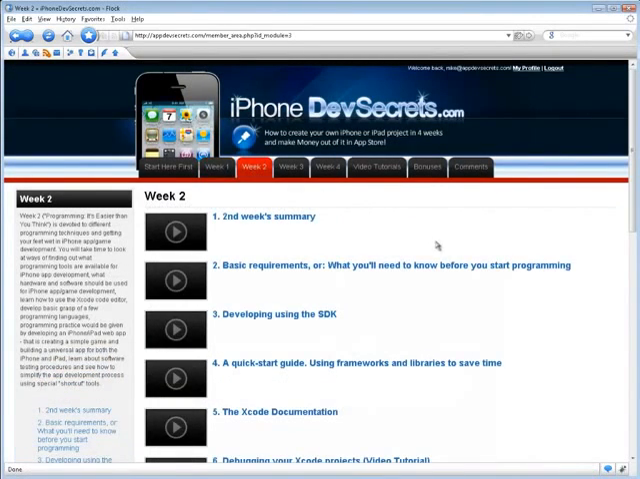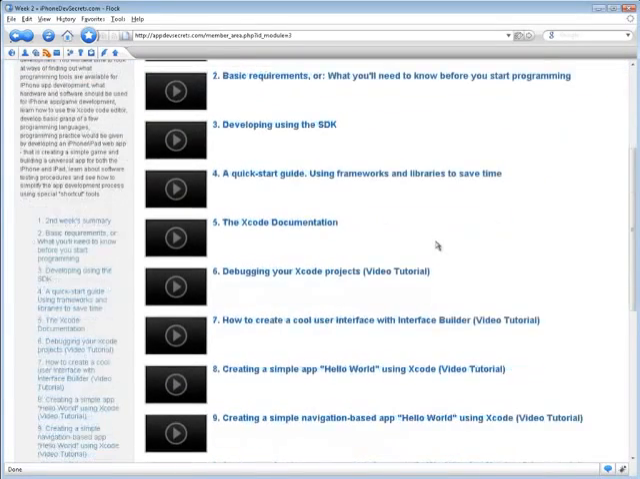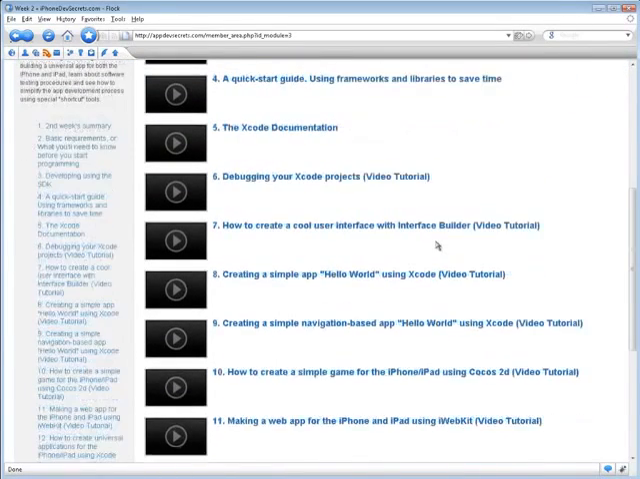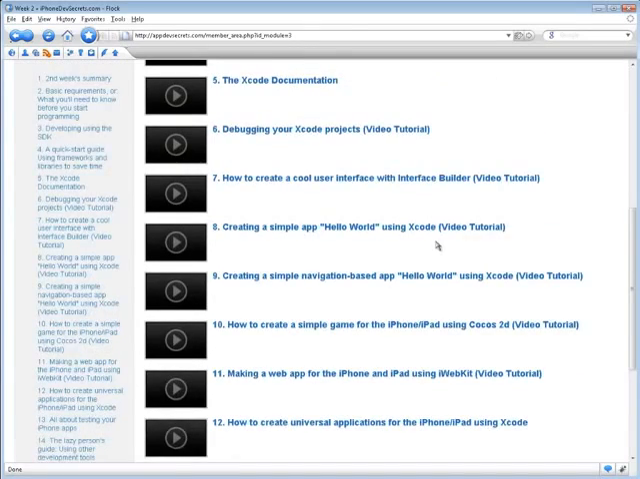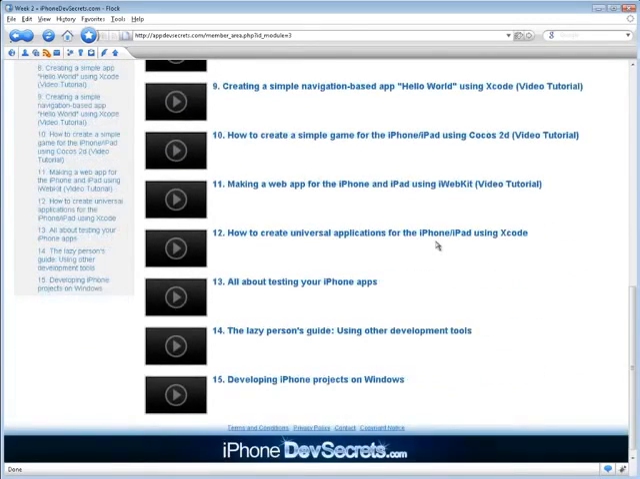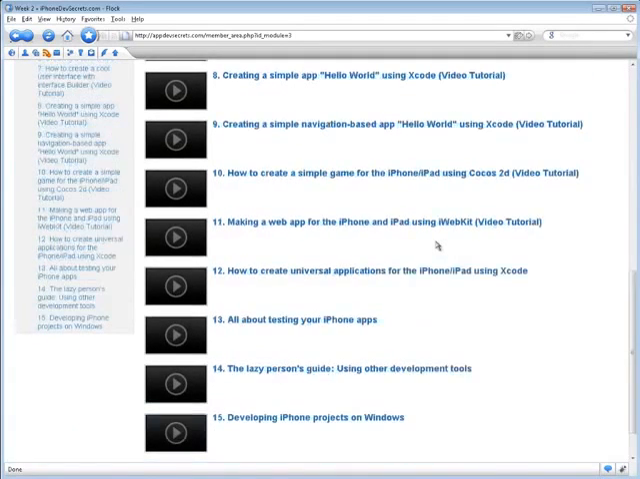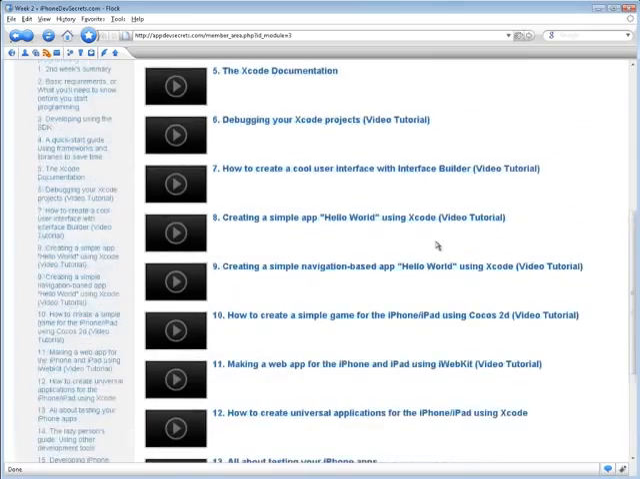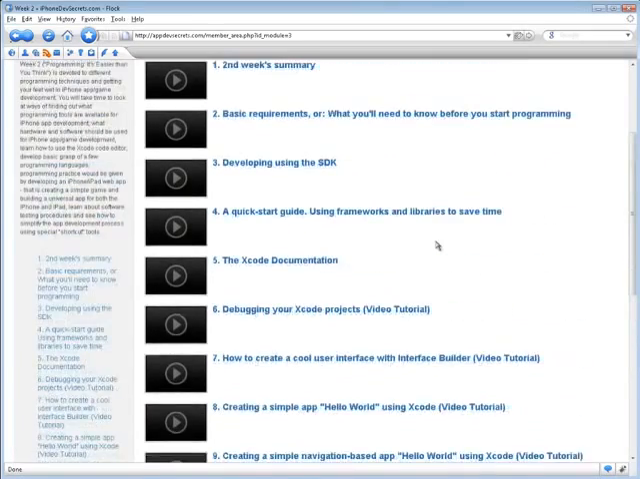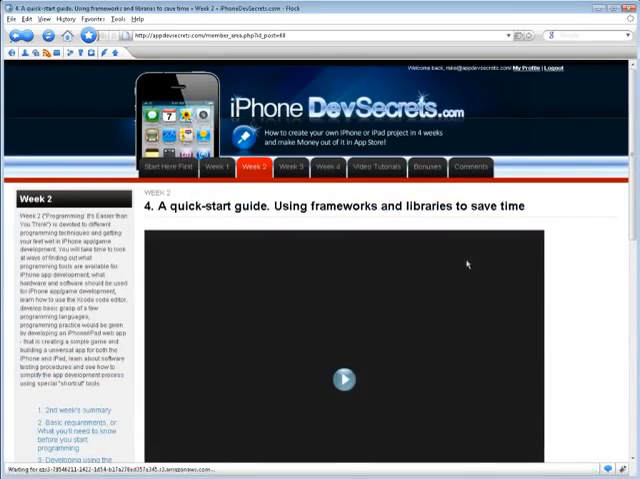In the week titled Programming, It's Easier Than You Think, time will be devoted to different programming techniques and getting your feet wet in iPhone app game development. You will take time to look at ways of finding out what programming tools are available for iPhone app development, what hardware and software should be used for iPhone app game development, learn how to use the Xcode code editor, and develop a basic grasp of a few programming languages.